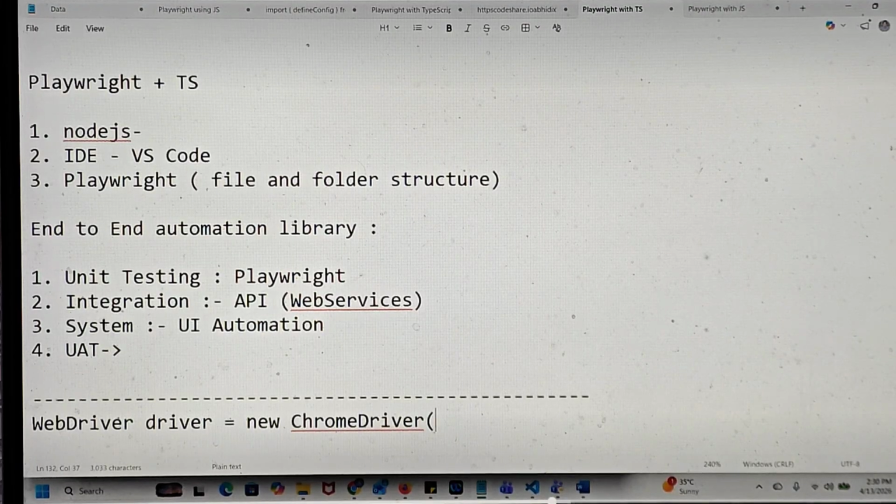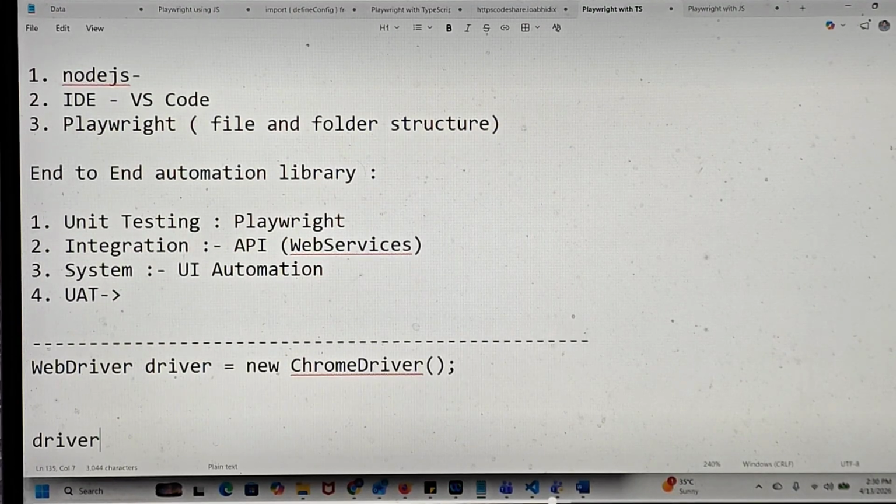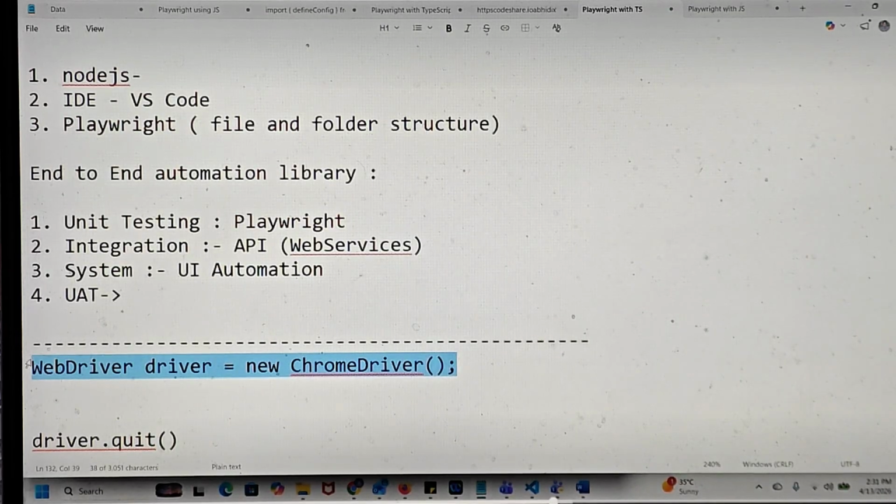I hope everyone knows this. And then the last line will always be driver.quit or close. So what is the purpose of this line, guys? What is it that we are trying to do anyway? It launched that Chrome driver because it is Chrome, and later, after executing all our test cases, it quit that browser.